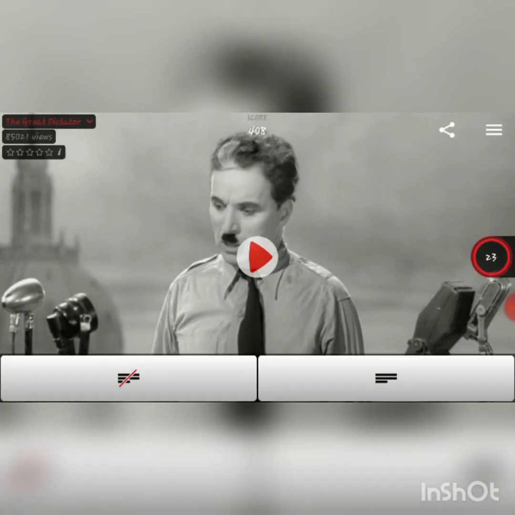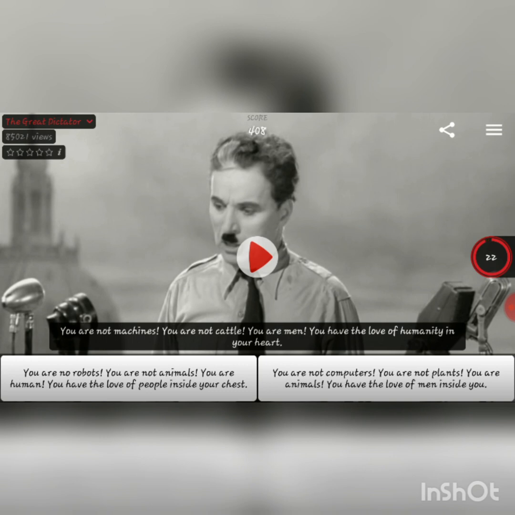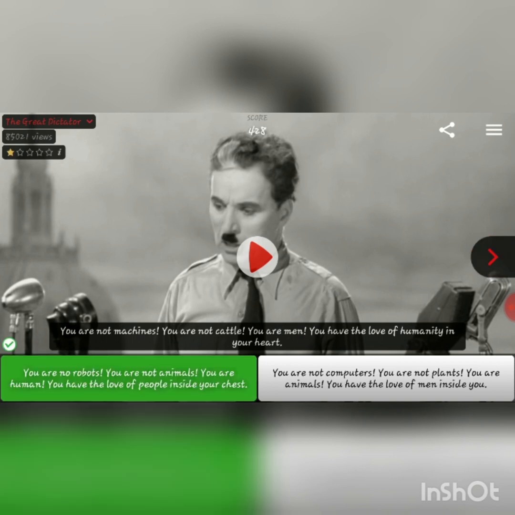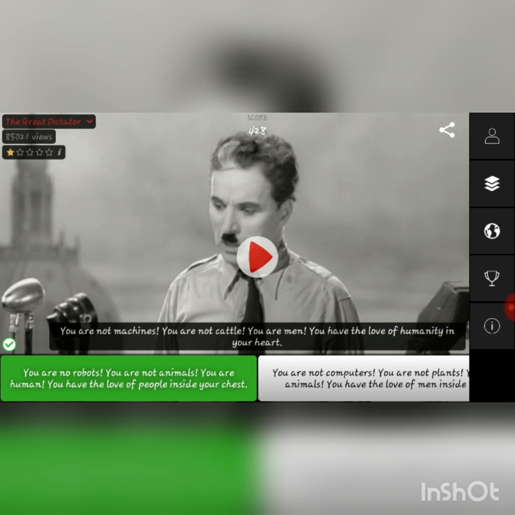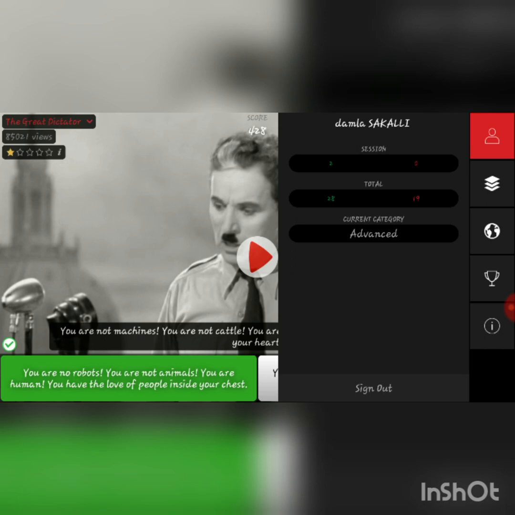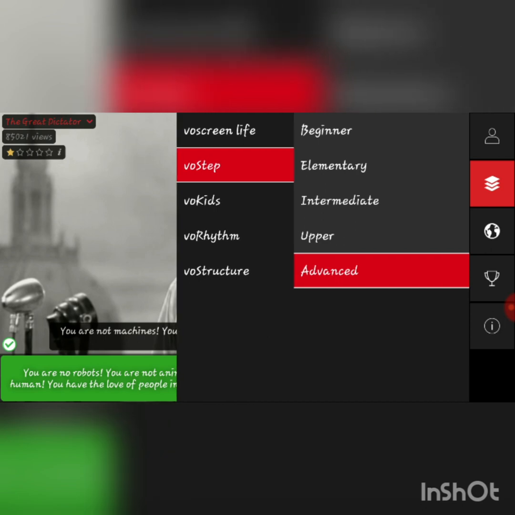Let's select subtitle. Yes. There are parts for you in this application. There is general information about you, and you can see the information about you from these parts. And the other part is subjects. There are common subjects for you, and you can select one of them easily. And let's change the subject. For example, screen life.